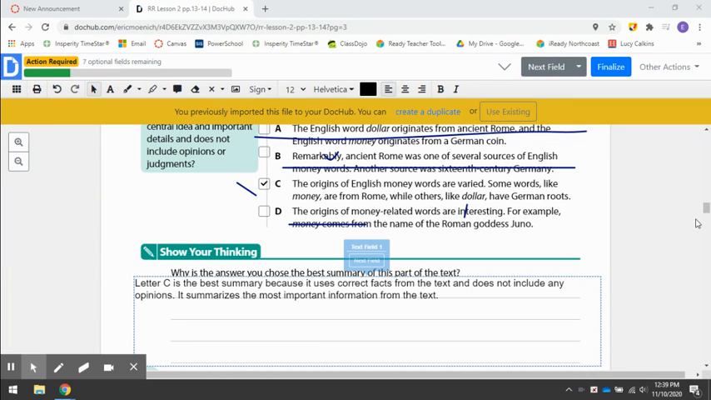Okay, crew. Sorry, that last video kind of got cut off here. But I went over why the answer that we chose, letter C, was the best one as far as being a summary for this part of the text.